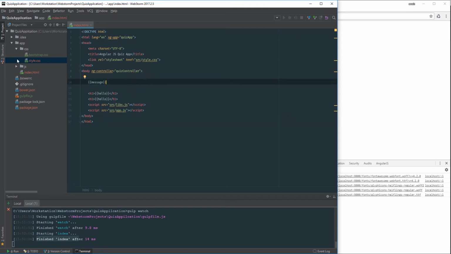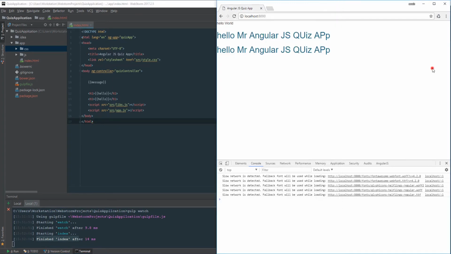So in this course, you have learned how to use Gulp and how to make your development faster as well. So now we don't really worry about anything except working on our quiz app. We just let it watch, change the file, refresh the browser, and that's about it.